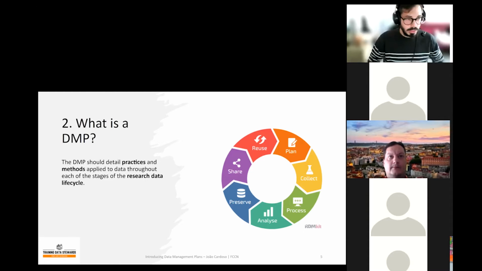So what is the definition of data management plan? It is a document that details practices and methods that are applied throughout all of the stages of the data lifecycle. And here you have the data lifecycle as it is described in RDM kit. It is comprised of these 7 stages. So obviously, some people define it as having more, but I like to stick with this definition of the data lifecycle.